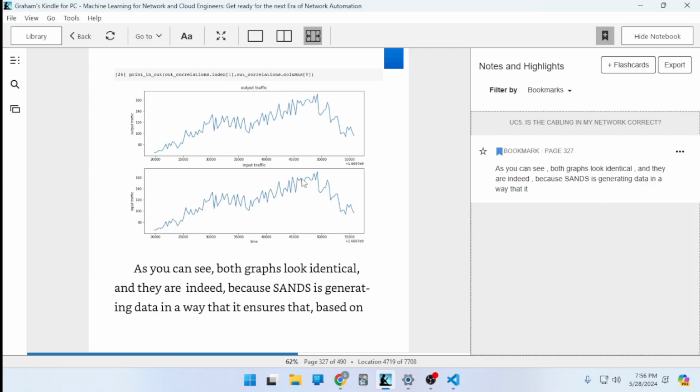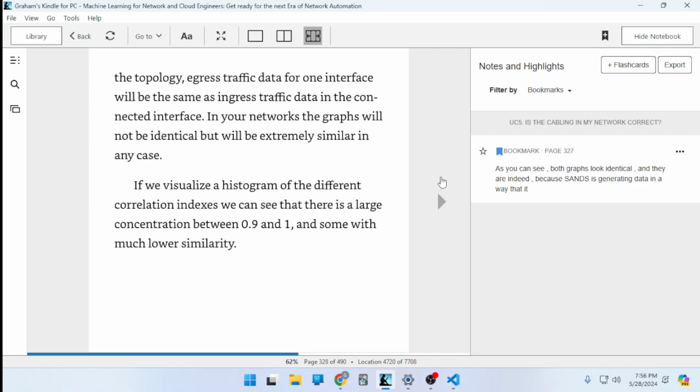As you can see, both graphs look identical, and they are indeed because SANS is generating data in a way that ensures that, based on the topology, egress traffic data for one interface will be the same as ingress traffic data in the connected interface. In your networks, the graphs will not be identical, but will be extremely similar in any case.